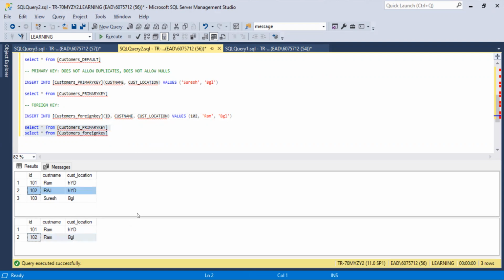But the catch here is that we have given the foreign key reference only to the ID column, not to the other columns. So whenever we are trying to insert some value into the ID column, that value should already be there in the primary key column in the other table, the primary key table. Then only it will allow values to be inserted. Clear? Yes, clear.